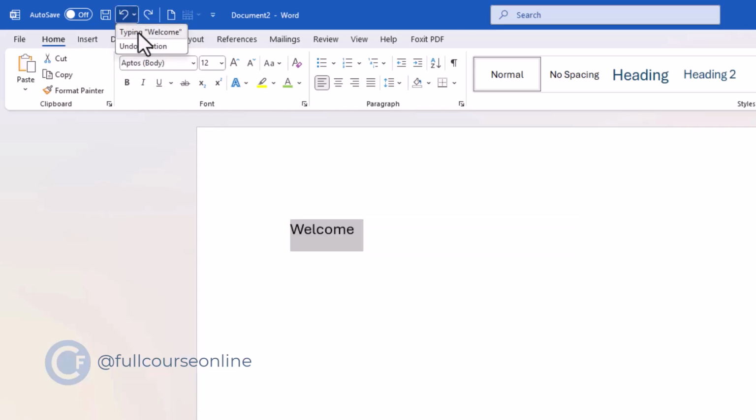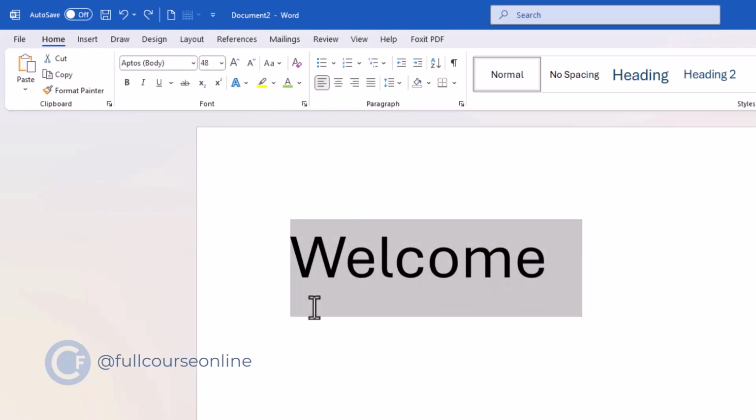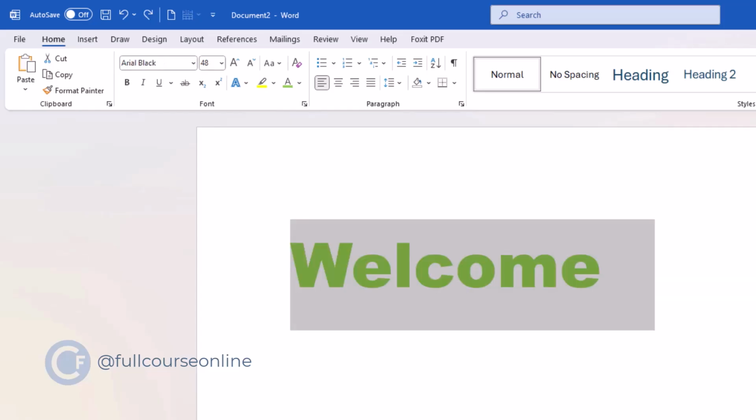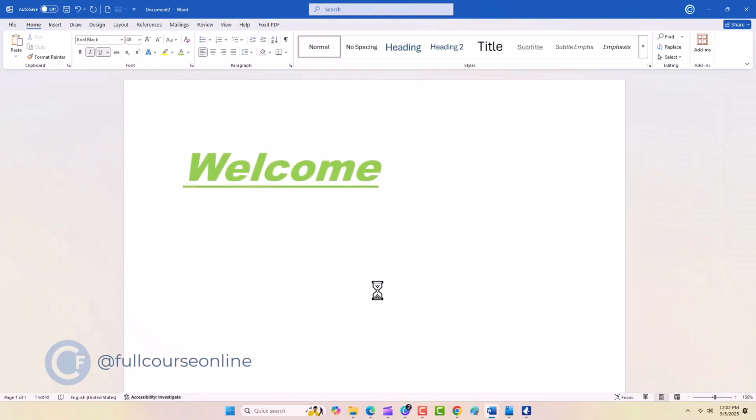Now, let's say you undo something but then realize you actually wanted to keep it. That's where redo comes in. Click the redo button, which sits right next to undo, and looks like a curved arrow pointing right. You can also use the keyboard shortcut Ctrl+Y on Windows, or Command+Y on Mac to restore the action you just undid. Just like undo, you can keep clicking redo or pressing the shortcut to bring back multiple actions in sequence.